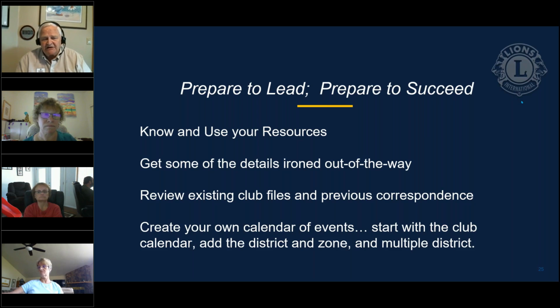We are going to be having a lot more training sessions coming up in July that are going to be dealing with some of these specific officers. We wanted to certainly make sure that the secretaries, treasurers, and the presidents had the first opportunity to get ready, because you've got the longest lead time necessary to get information.